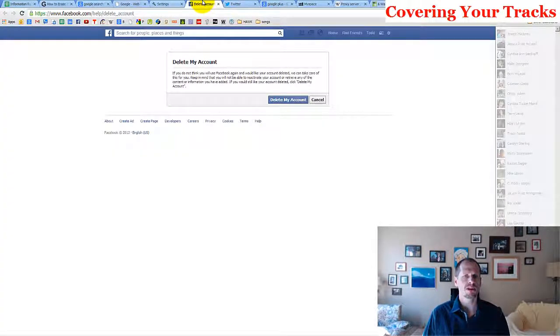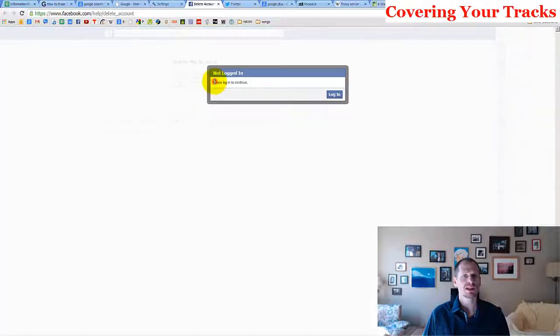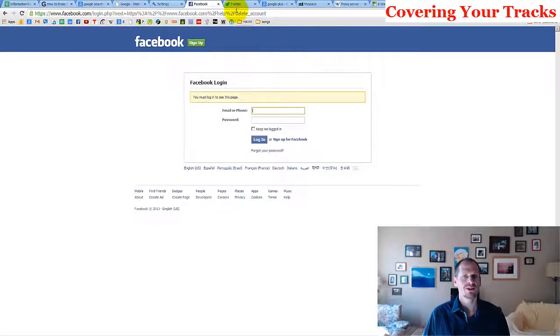So I would delete my Facebook account, and deleting your Facebook account is different than disabling your Facebook account. If you disable it, all that information is still there. If you delete it, you know, we can take care of this for you. Keep in mind that you'll not be able to reactivate your account or retrieve any of the current information. But that doesn't mean they won't keep your information, even if you delete your account. I wouldn't be certain to say that they would delete your information.